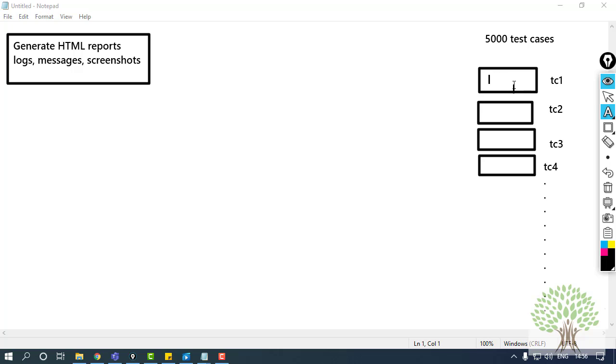Okay, and then comes the data. Now suppose in test case 1 you are using some data, in test case 2 you are using some other data, and so in other test cases you are using separate data. Fine. It is also possible that in all the test cases there is some common data being used, like the URL. So it is important to handle the data in a proper way.